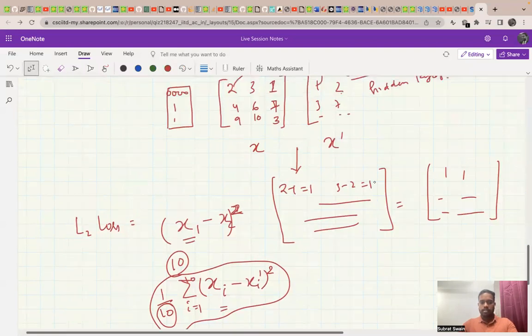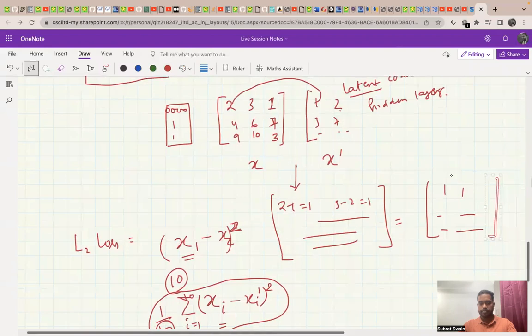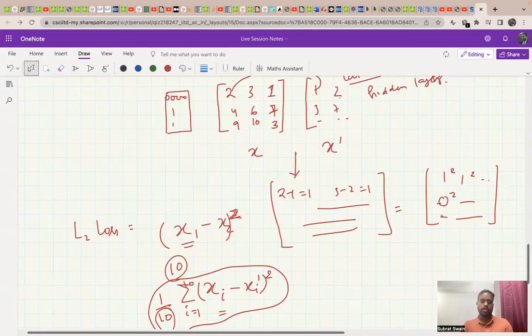So this subtraction here gives 1, 1, 1, and you just take the square of it. Any element, you square it, and you'll get the mean square error out of it. So this is the way we compute mean square error between two images. Is this clear?